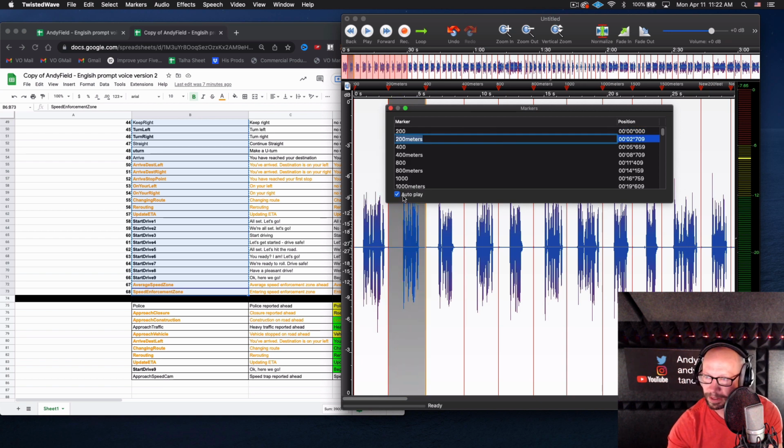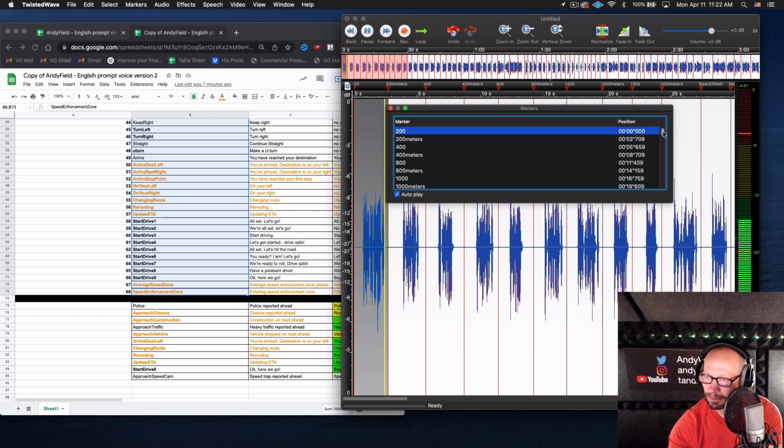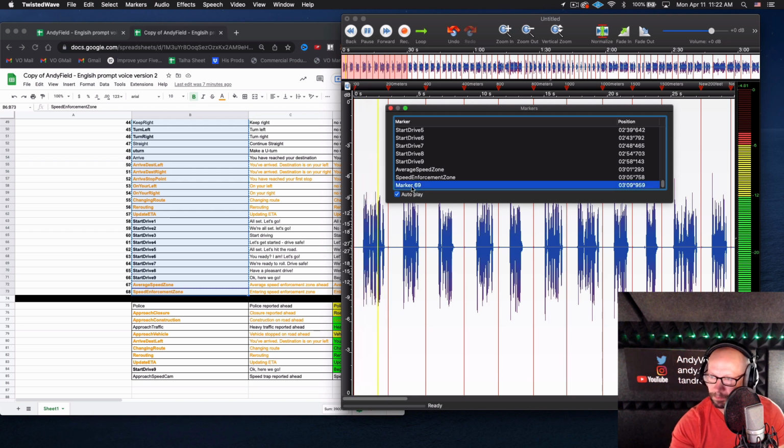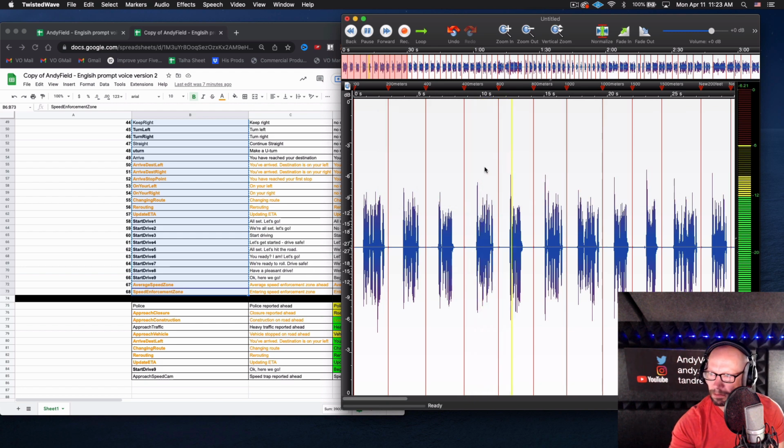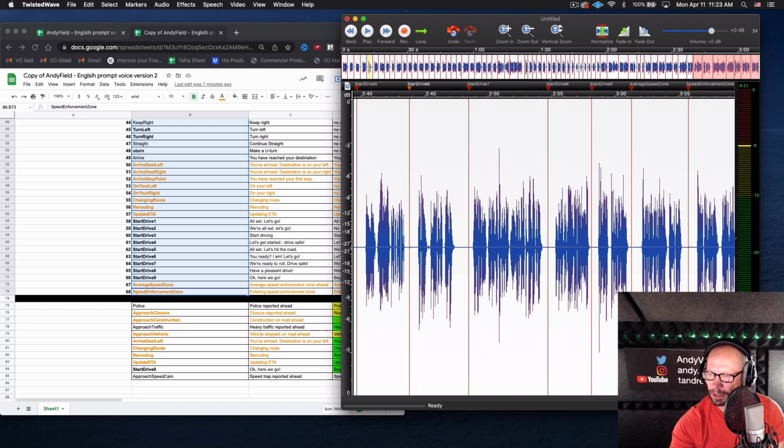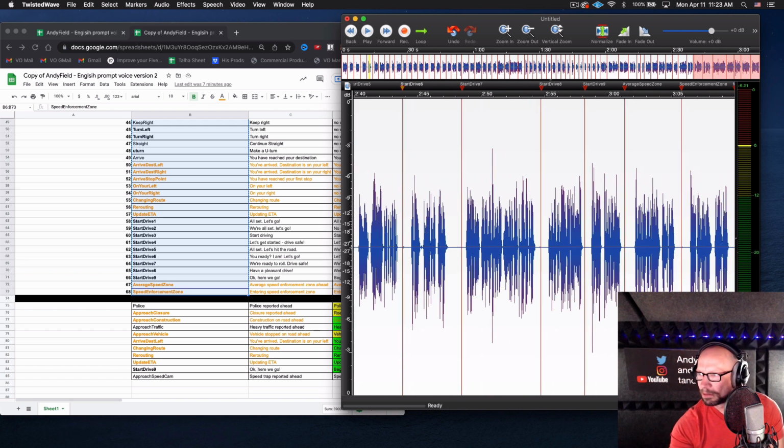Okay, so we can see the first file is named 200, and the last one is named marker 69. Why does marker 60... okay, that's weird. Where is marker 69? Right here at the end? Okay, for some reason, I'm glad it showed that. We don't even need that marker, so it's gone.